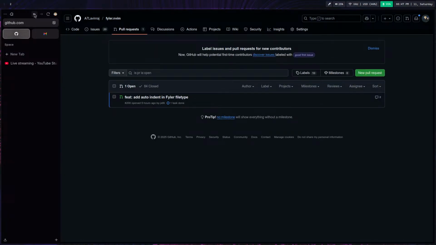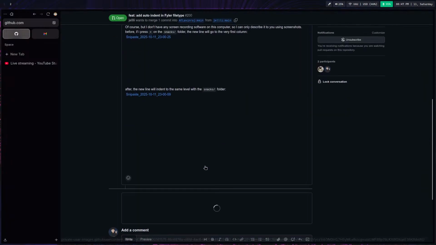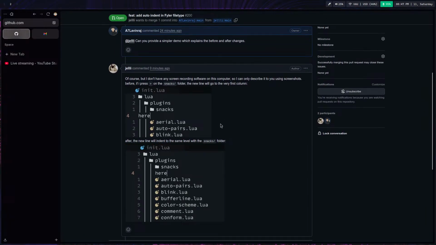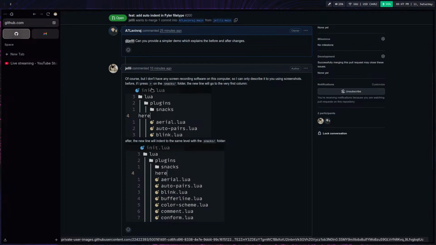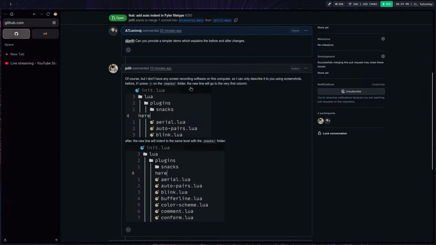Is there any response with that pull request? Sure, let's do it. Hey, what do you mean? Of course, but I don't have any screen recording software on this computer, so I can only describe it to you. Before, if I press O on the snacks folder, the new line will go to the very first column. Oh man, I don't think that's a thing. Oh, I get it, I get it. Yeah, that could be the problem.